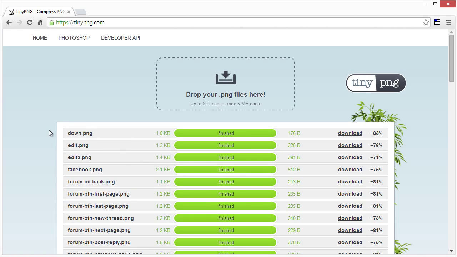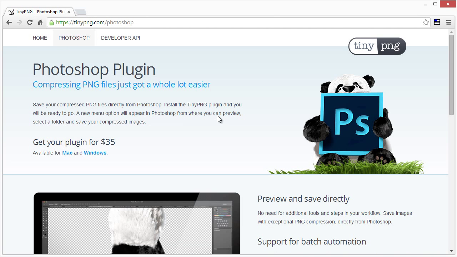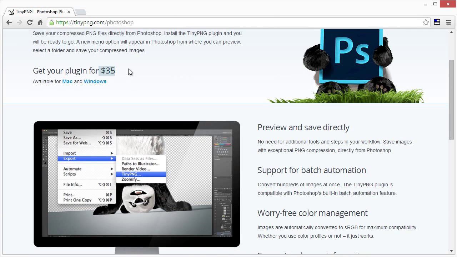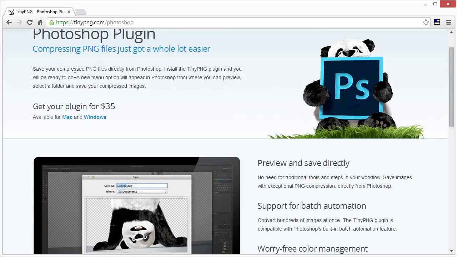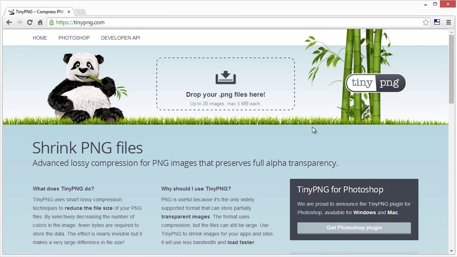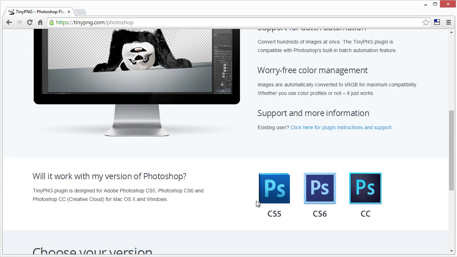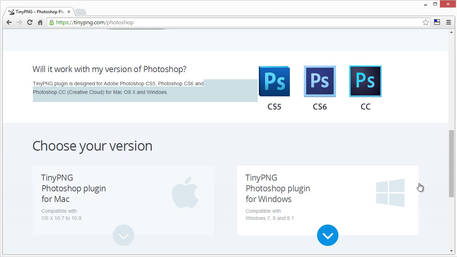Also, if you come over here to Photoshop, there is a plugin that they have as well. It does cost money, though it allows you to export to PNG. And that is it, basically. This is something that I'm going to use from now on. It's just a no-brainer.